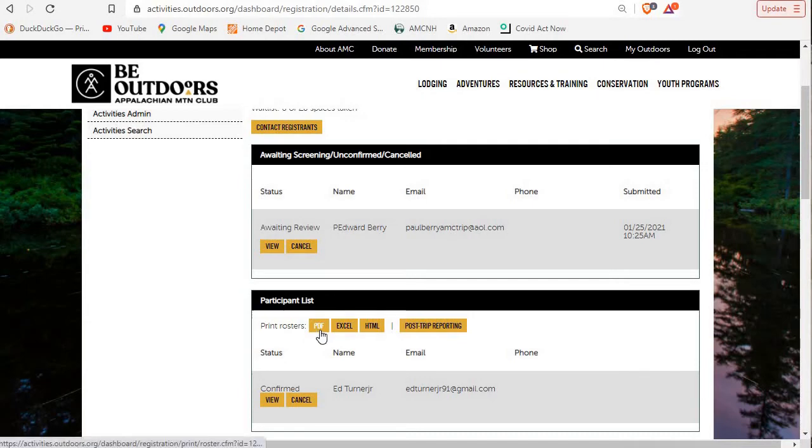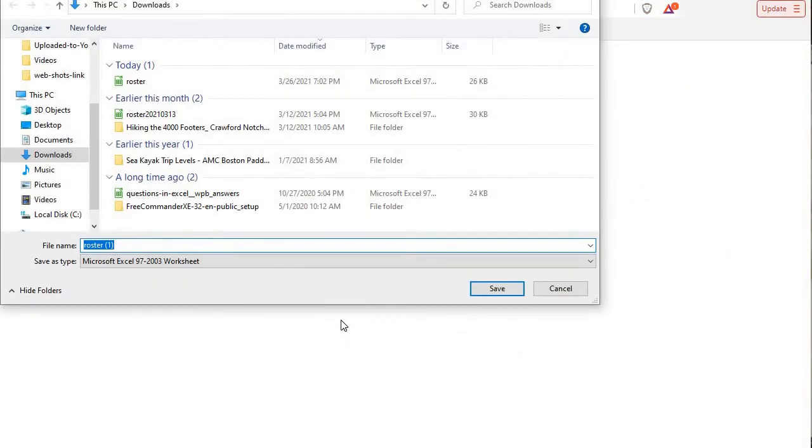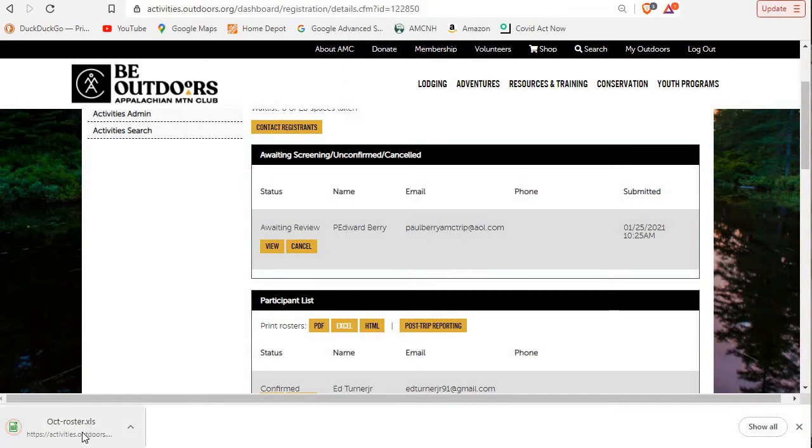So in that case, I can do it as a PDF file, an Excel file, or an HTML file. If I were to pick the Excel file and click here, it's going to ask me where I want to put it. I may want to change it and say that this is the October roster, so I can name it something that will be more meaningful to me, and then I can save it, and so it's now on my hard drive.